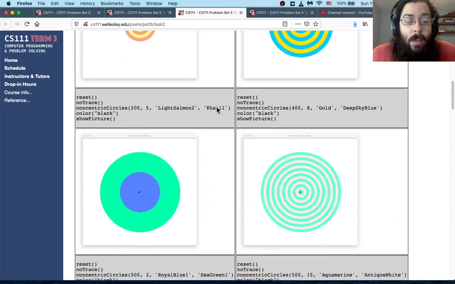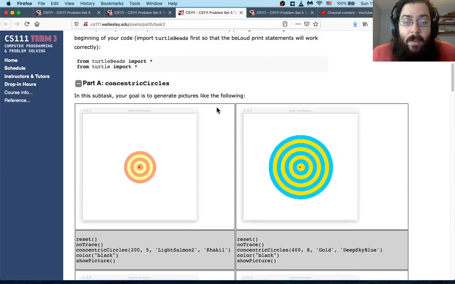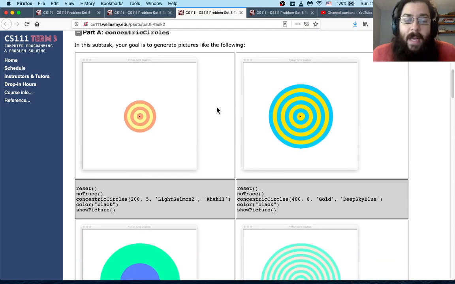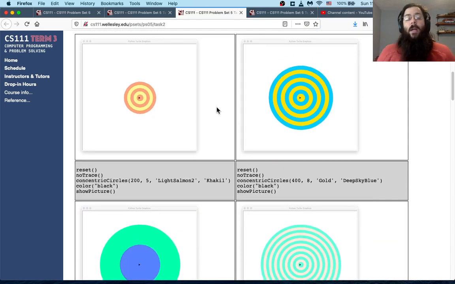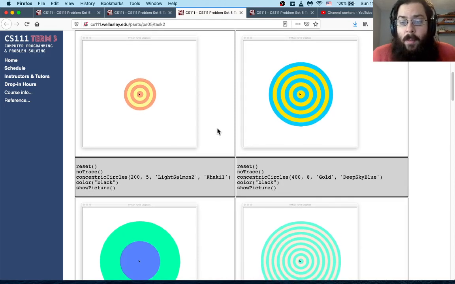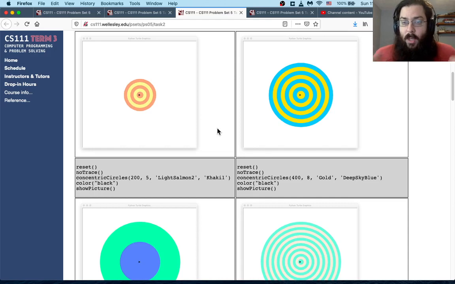The screenshots in this part of the lab, or part of the task, and in the rest of the task as well, include the window frame so you can sort of see how big the pattern should be. And that's just in the sort of default window size. So, for example, this first example has the parameters 200, 5, the string light salmon 2, and then the string khaki 1.